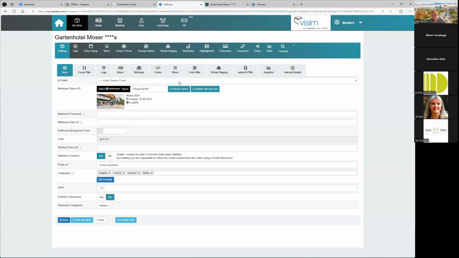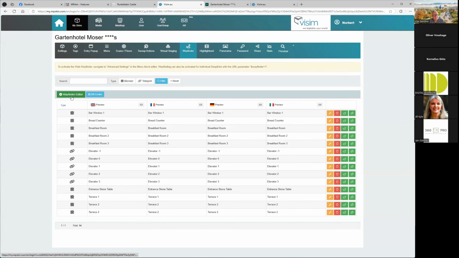What I would recommend is to test it straight in the Wayfinder editor, because then you can make live edits. You can place, just by clicking, a blocker, for example, and you see the path changing as you place it. That's really handy to find out how to best get the path.